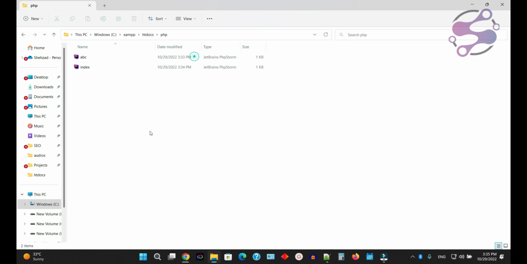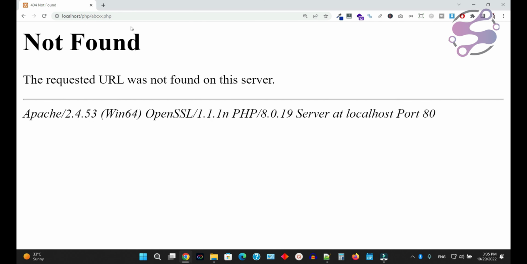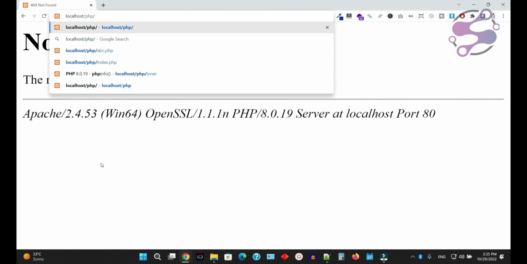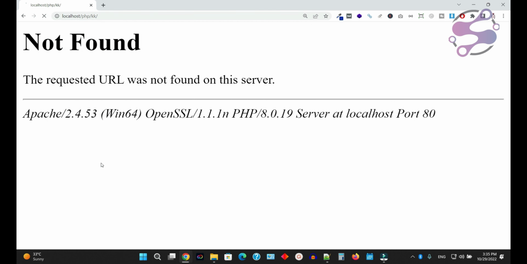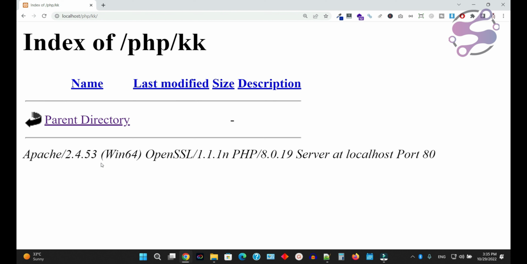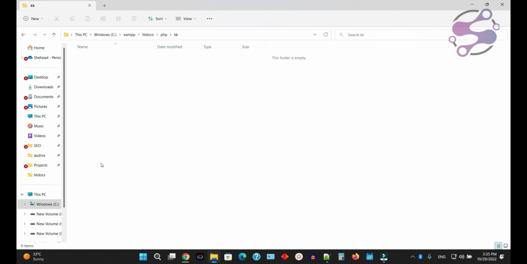What happens if you create other folders? I'm talking about an inner folder like KK. So this is the folder name. You can also give a folder name like ABC XYZ. It's up to you. Now, if you want to execute a file which is available in the KK folder, then definitely you have to keep the files here, and then you can go to the browser and in the PHP folder you have the KK folder. Just access this one. As you can see, currently the directory is empty, so that's why it's showing me empty. So in this way, PHP works.